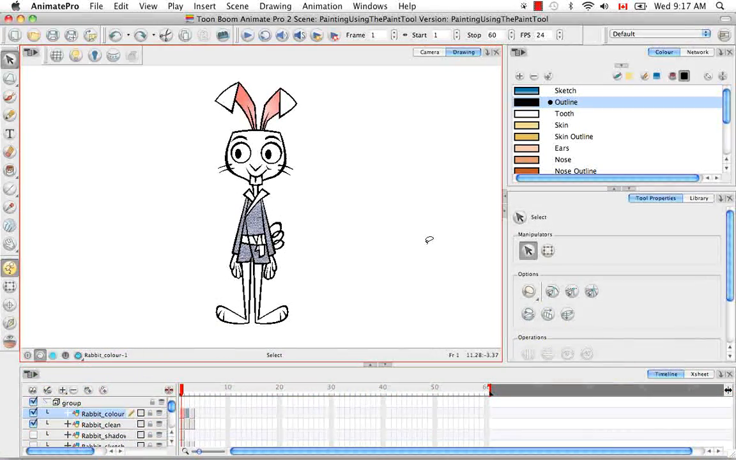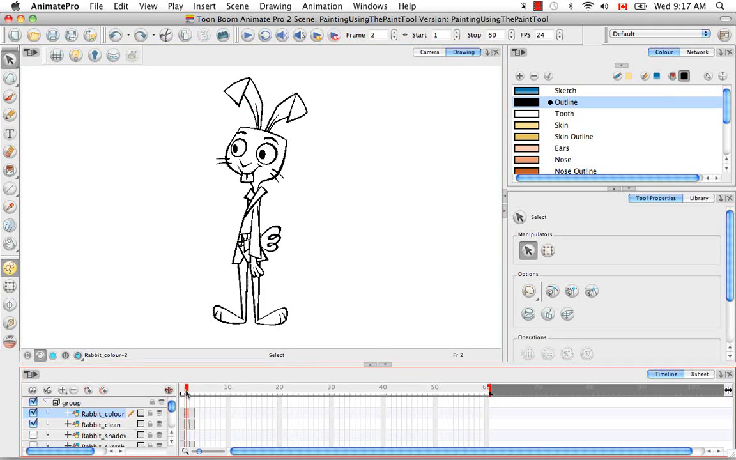Welcome to the tutorial Painting Using the Paint Tool. In this tutorial I'm going to show you how to use the Paint tool to color the 3/4 view, let's go there, of the cartoon rabbit.